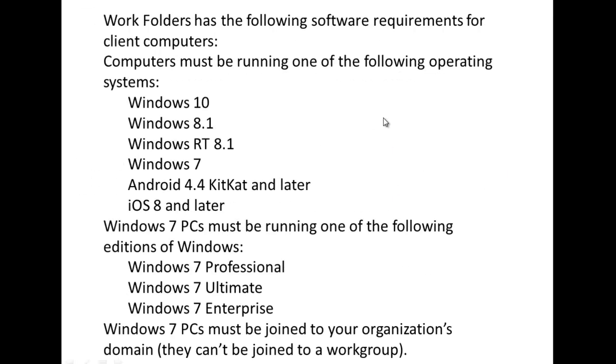There are certain requirements, software requirements for the client computers that will be using this work folder functionality. The computer systems have to be running either Windows 10, Windows 8.1, Windows 7. If you're Android, it has to be 4.4 KitKat and later. If you're running iOS, you have to be running iOS 8 and later.